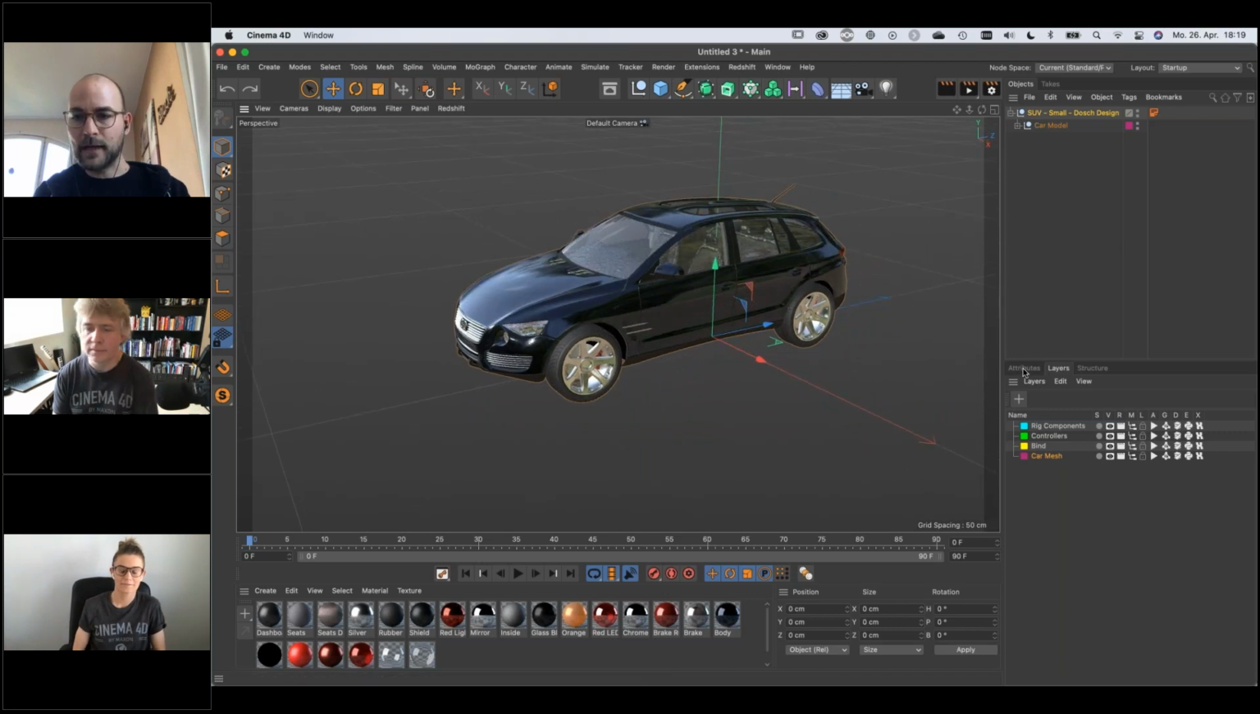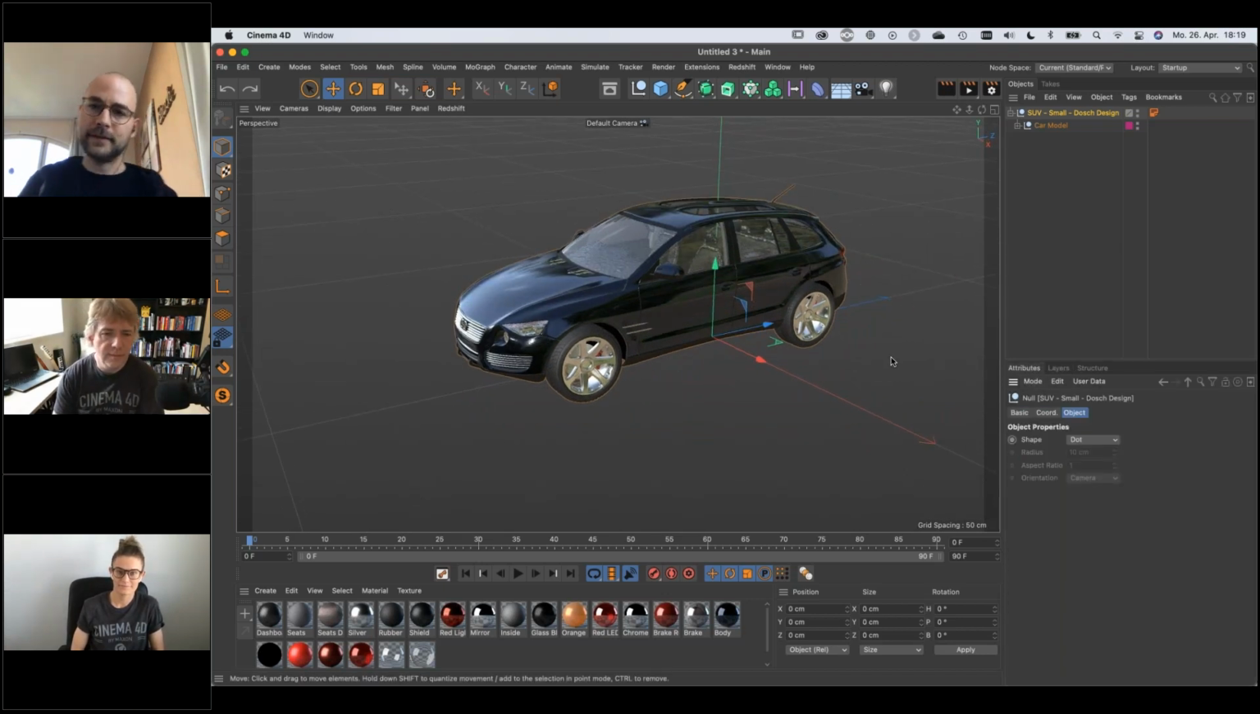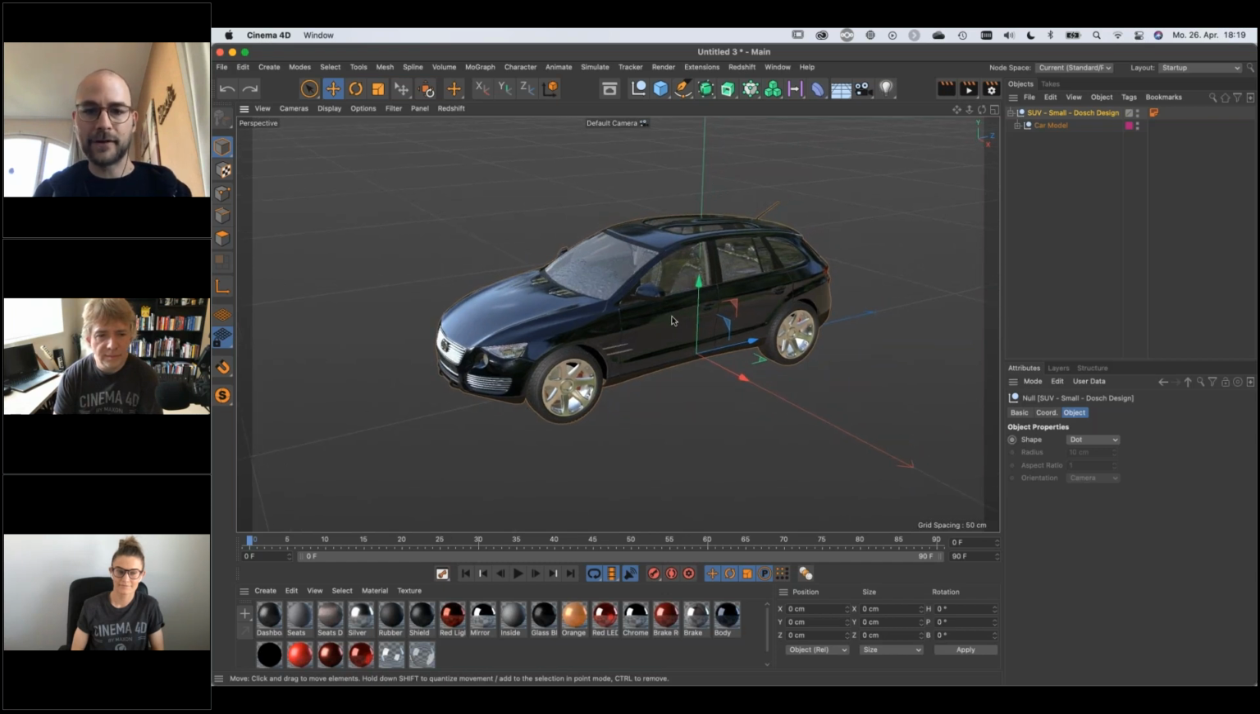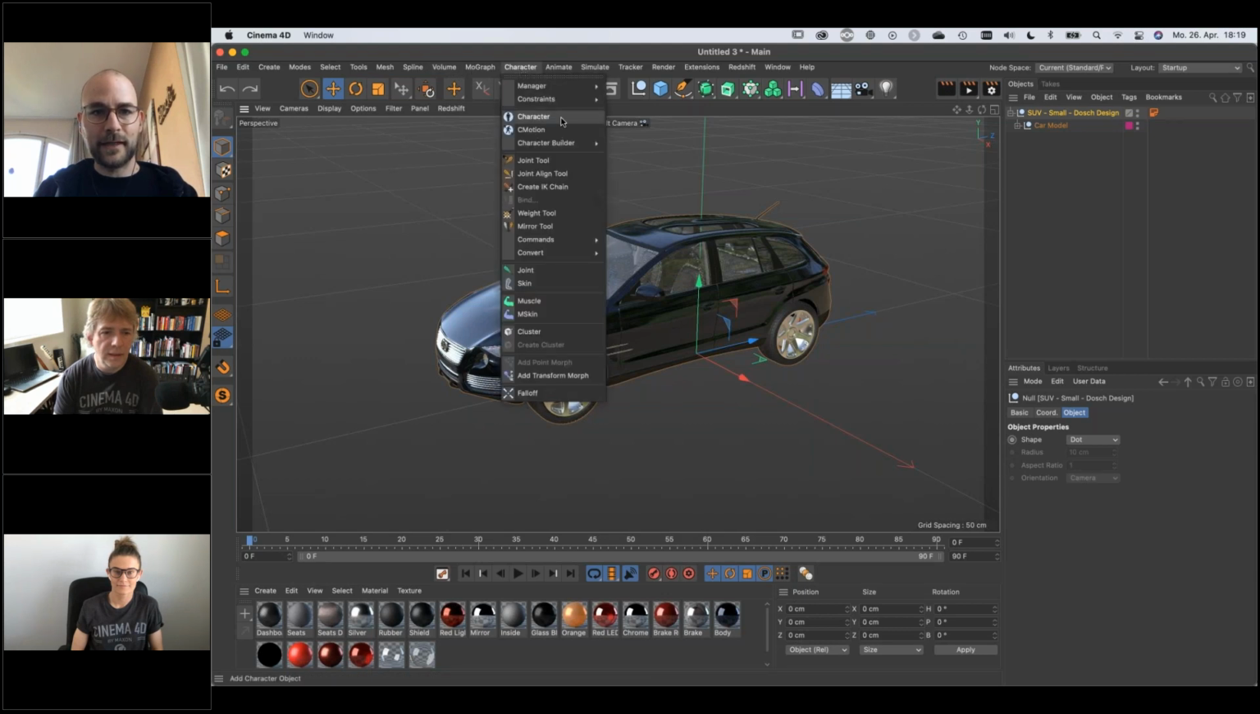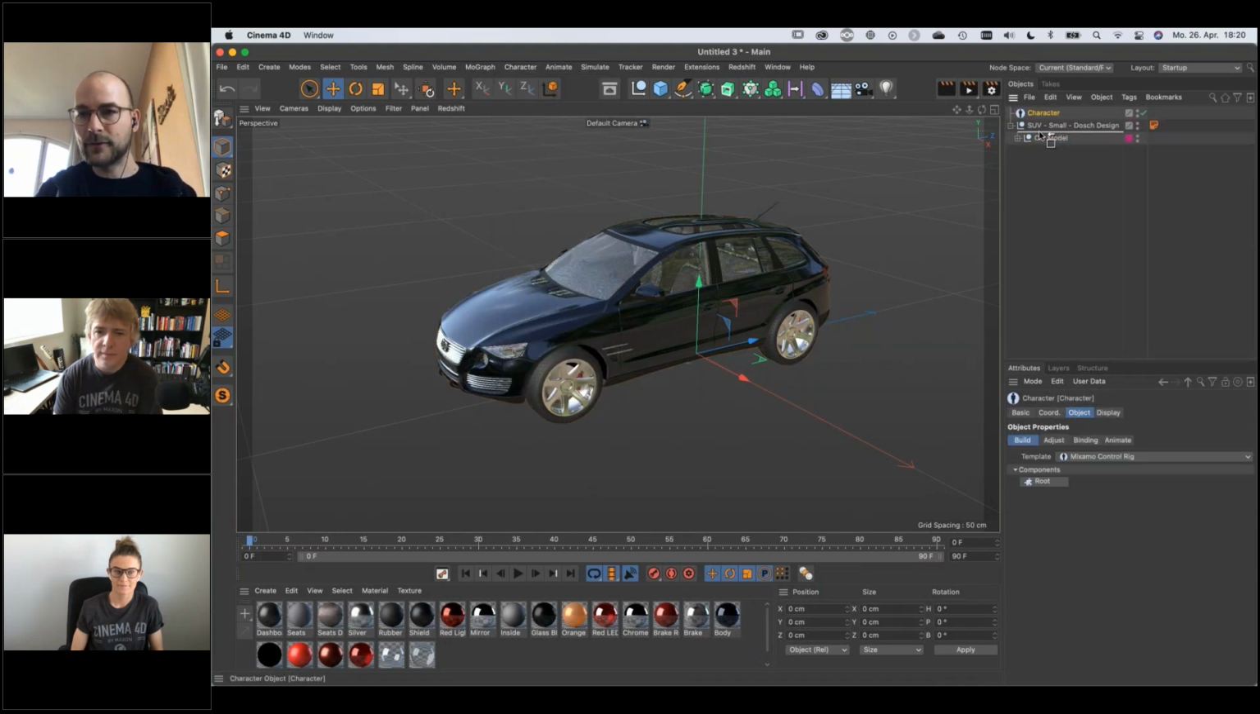All right, so how can we add this car rig template to this car? Well, adding it is pretty easy. We just go to character and add the character object, because this is where all of the rigging templates are located. And for the sake of organization, we just make it a child of the SUV small group. All right, here we've got the character object. And here you can see we've got a build tab, an adjust tab, a binding tab, and an animate tab. And this is also the order of steps that you have to take here.